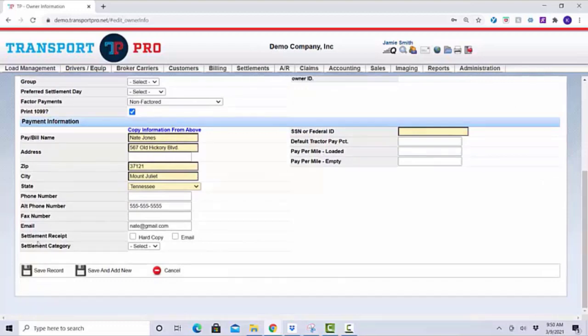Settlement receipt. Select how this owner-operator prefers to receive his or her settlement summaries. Assuming you're doing everything electronically and you want the system to automatically send out the settlement sheets at the time of processing, make sure that the email box is checked and double check that that email is correct in the field above. Social Security or Federal ID, this is a required field. Default tractor pay percentage.